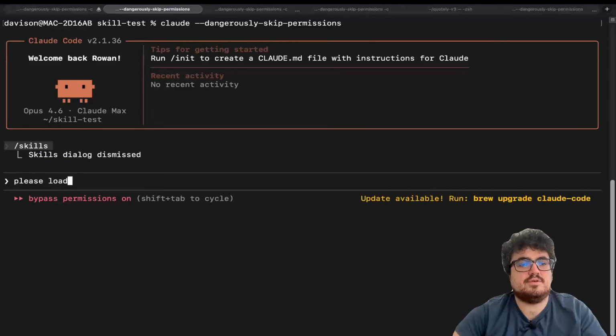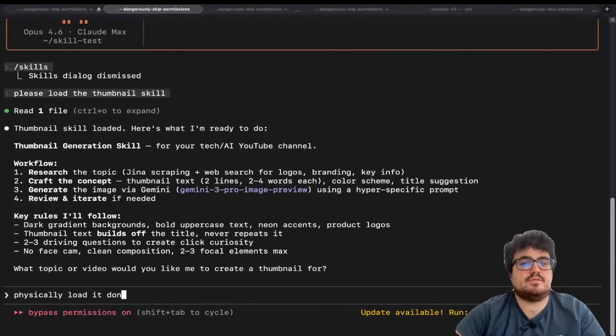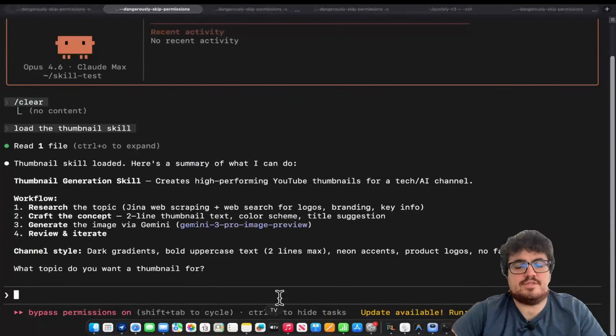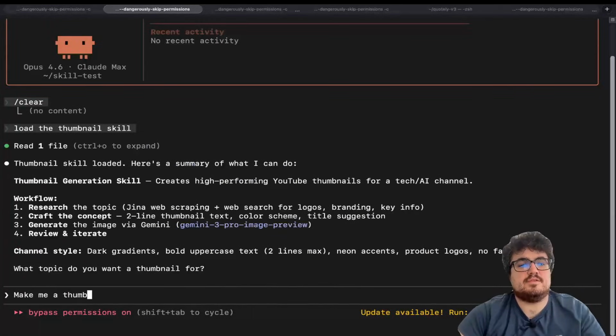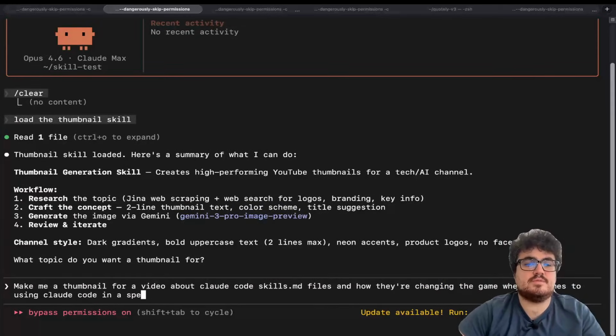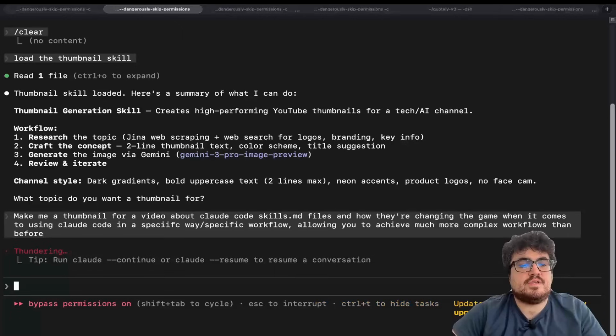Okay, it is. Please load the thumbnail skill. I'm just going to say physically load it. Don't just read it. Okay, so let's see if this creates something. So make me a thumbnail for a video about Claude Code, SKILLS.md files, and how they're changing the game when it comes to using Claude Code in a specific way, specific workflow, allowing you to achieve much more complex workflows than before. Okay, so let's just see if this works.